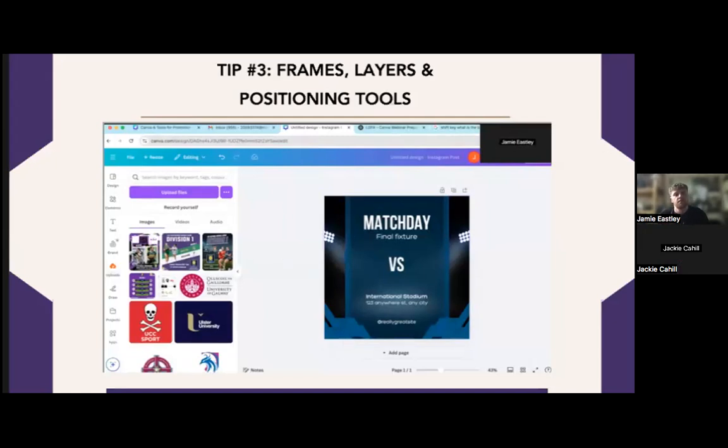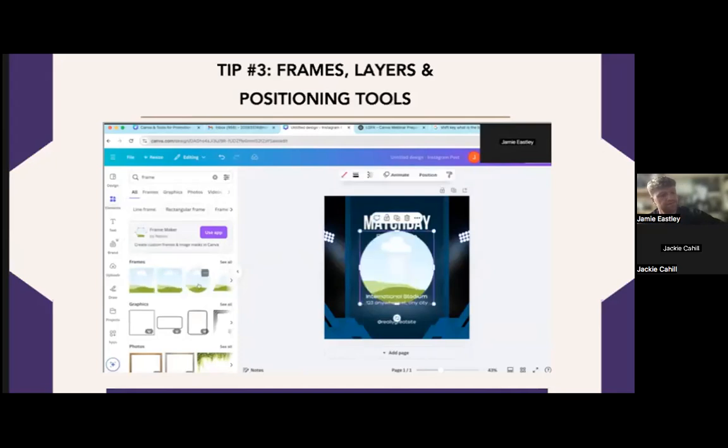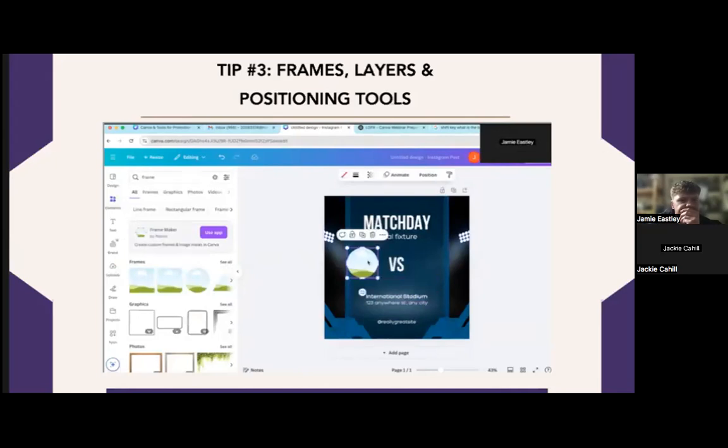So I'm going to show you now. You come across to the left hand side and you press elements. I've already searched here, frames. These are all the frames, shapes and sizes that you can choose. There are stars, triangles, circles, and a square as well. I'm going to pick the circular one because I'm going to put a crest inside it. It's quite handy for putting crests inside.